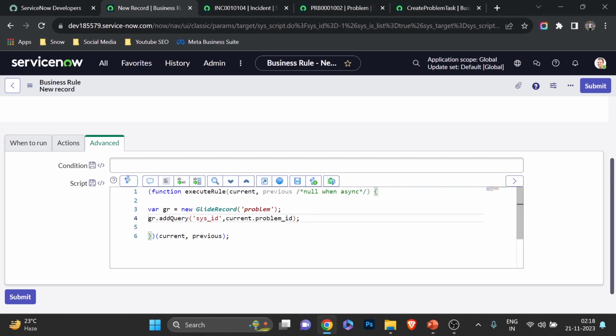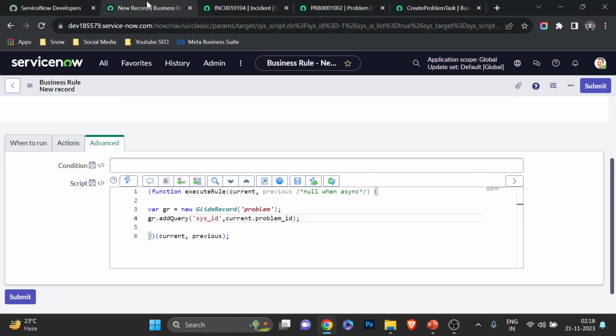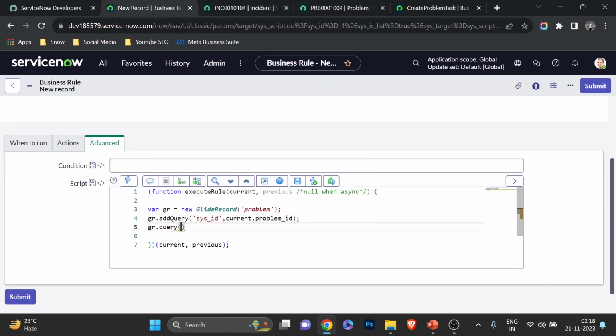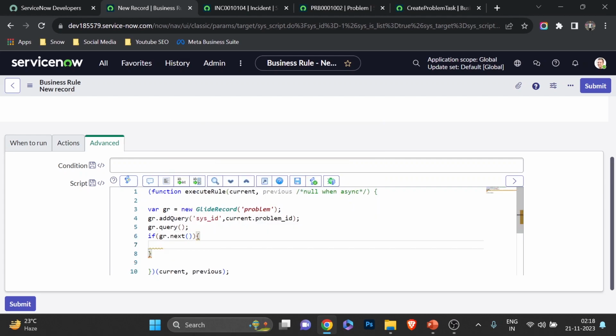In the problem table we are looking for the record where the problem id is this. That means we are looking for this 1002 record, because in this record only we need to update the work notes. That's fine. So I will do gr.query, and it's done. And then if the record is found, gr.next, then what would we do? Now I'm going to introduce the new method.